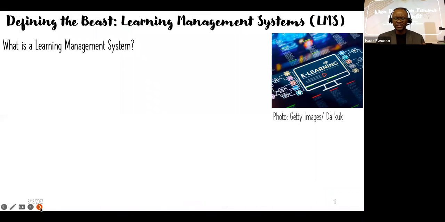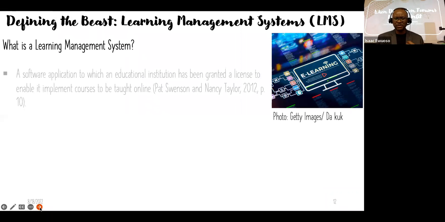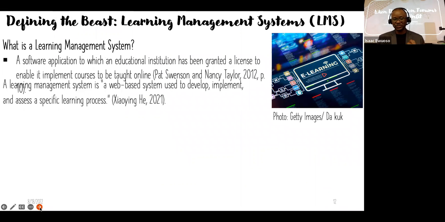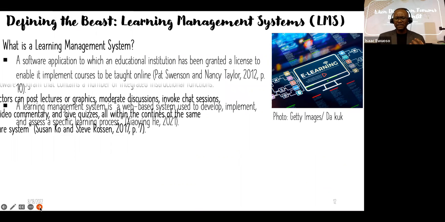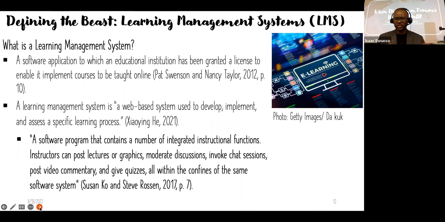So Rovai says this, but what exactly is the definition of a learning management system? I came across various definitions. The first definition, which I got from Pat Swainson and Nancy Taylor, who have a background in English composition, goes like this: a software application to which an educational institution has been granted a license to enable it to implement courses to be taught online. Or what courses? It's not very clear to me that this is a working definition that is clear and understandable, especially for the purpose of this presentation.